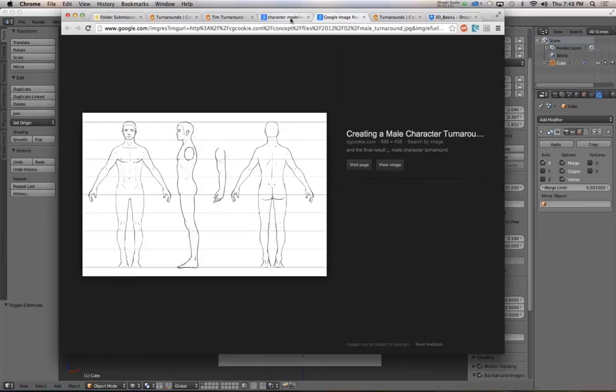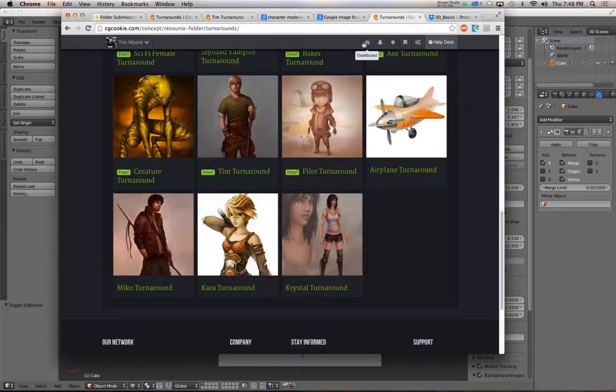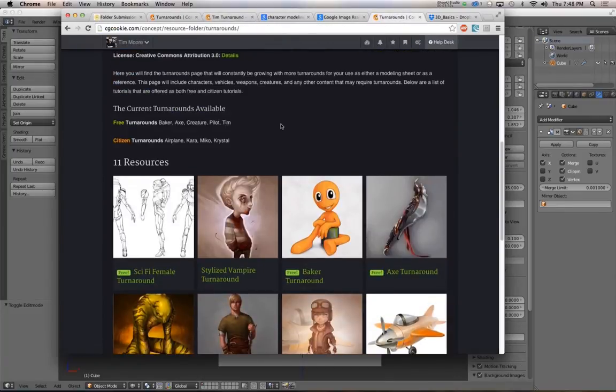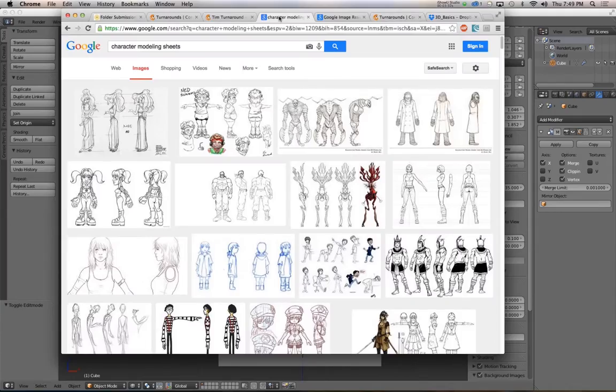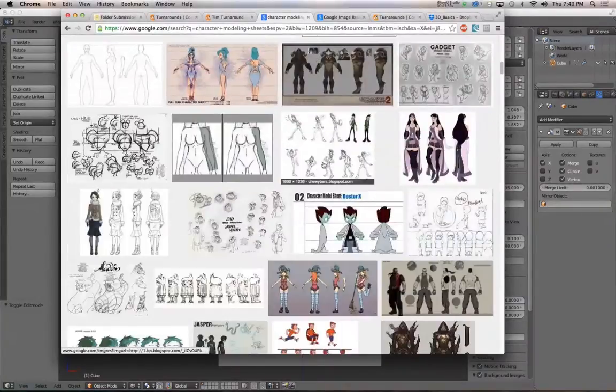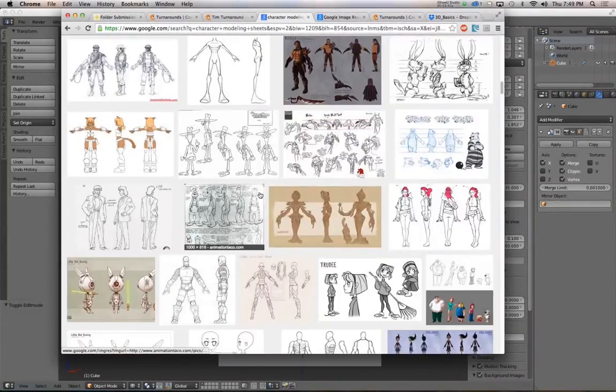If you can draw, even better. And actually this one is from CG Cookie as well. If you can draw, even better, and then you can make your own modeling sheets. There's actually a pretty wonderful course on Concept Cookie that tells you how to make modeling sheets and how to make them effectively so that they can be used for 3D modeling. But suffice it to say, you need to find a modeling sheet that you're going to start from.